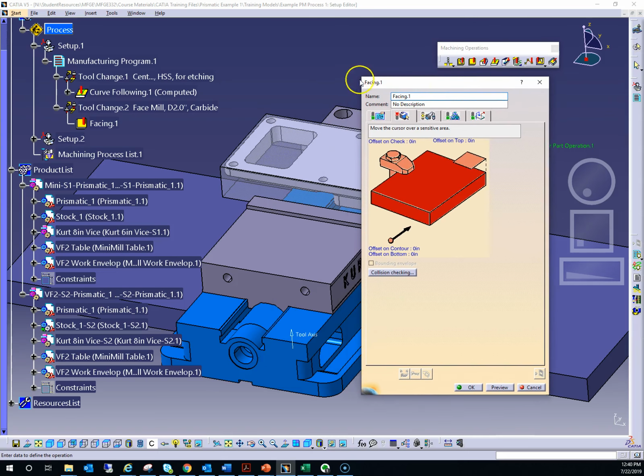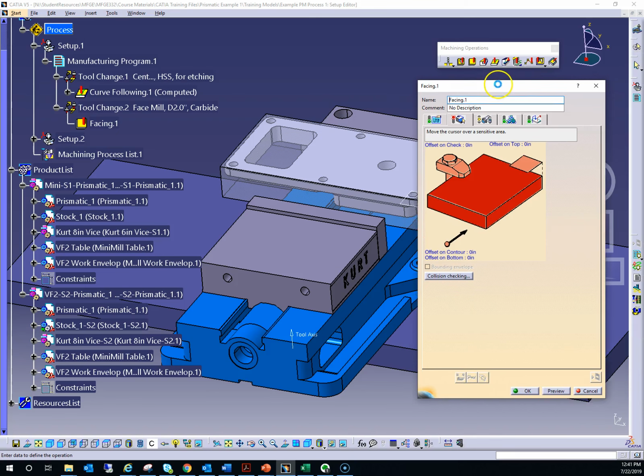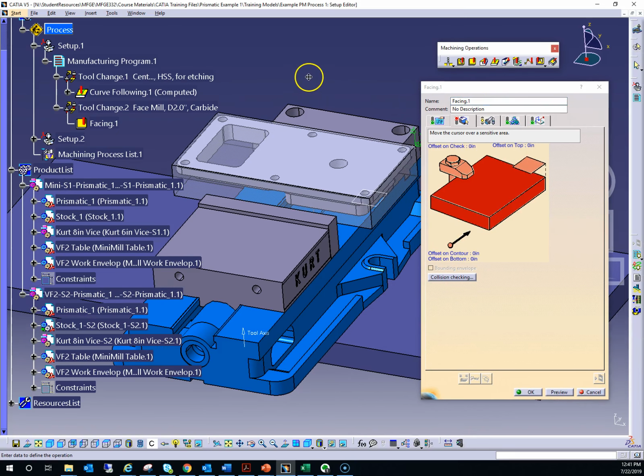So here we have the definition window in front of you, and again, the definition starts on the second tab, which is the geometry. And then as I described previously, when I described how operations are set up, you move to the right, looking at the tools, the process parameters, approaches, lead-ins, and then you double back to the strategy. So this picture here shows you what needs to be defined from a geometric perspective to define a facing operation.